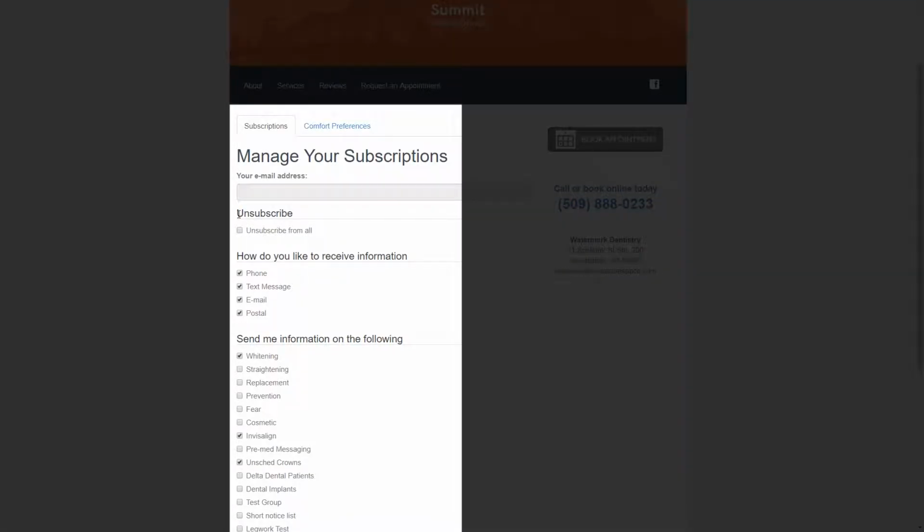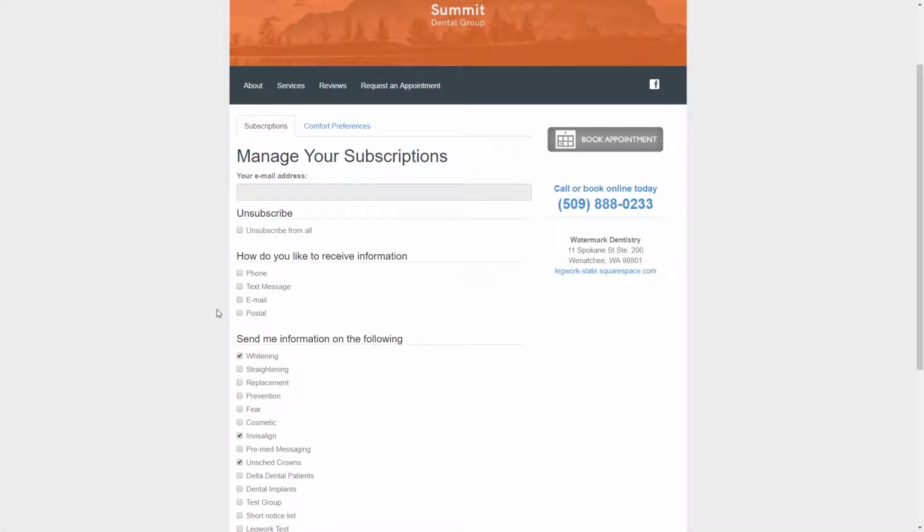To unsubscribe a patient from everything Legwork sends out, click Unsubscribe from All underneath Unsubscribe. If you want to opt them out of just a specific type of message, look under How do you like to receive information, and if you want to opt them out of auto calls, uncheck phone. If you want to opt them out of text messaging, uncheck text, email for email, and postal for anything sent in the mail. Now keep in mind, these opt-out settings will only affect automated messaging through Legwork.